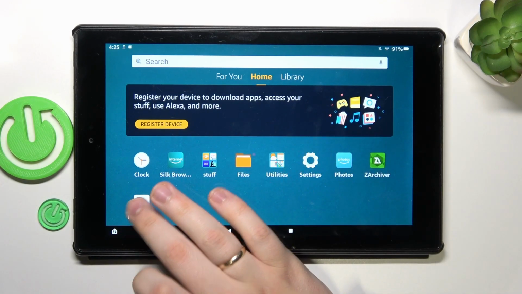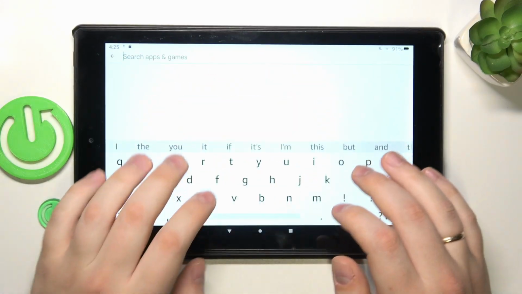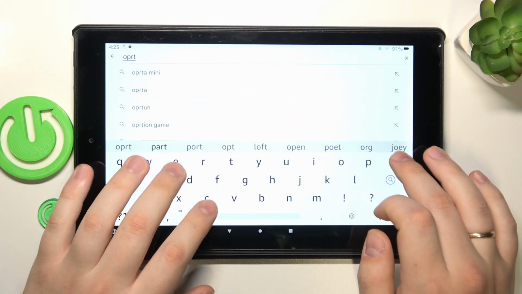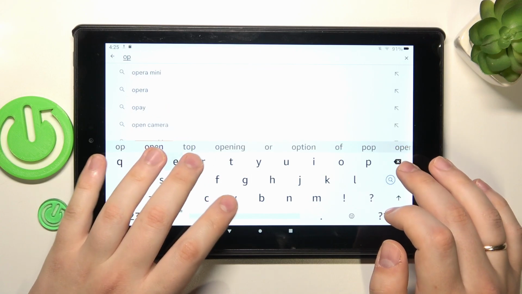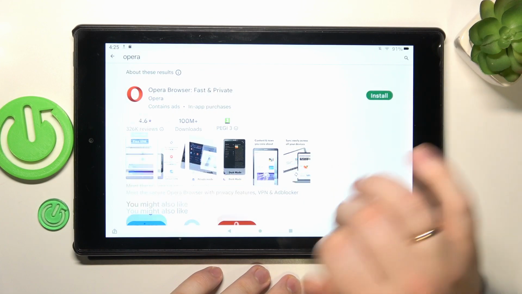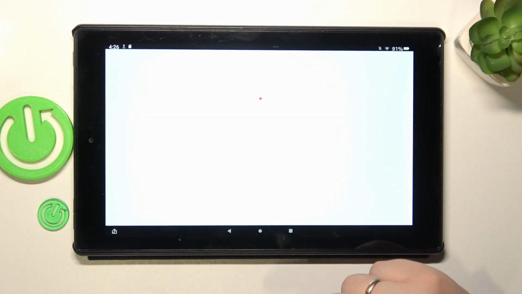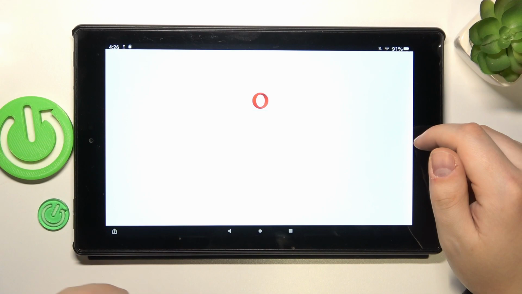So with this out of the way, launch the Play Store, sign into your Google account. Of course, make sure that your tablet is connected to Wi-Fi. Then find the Opera app and install it. Once the app is ready, you can go ahead and launch it.